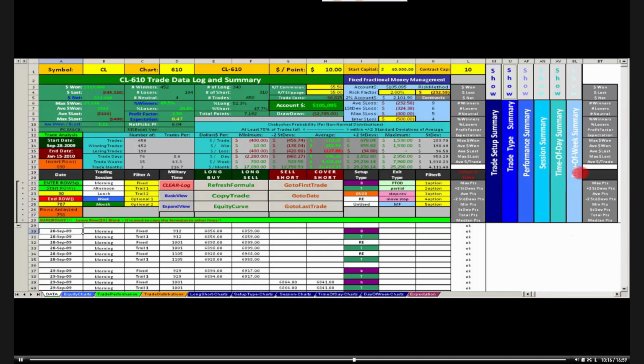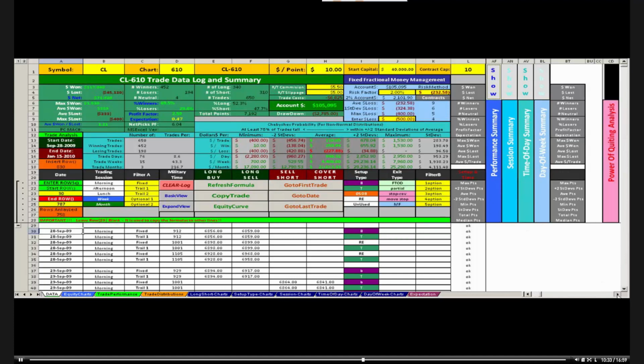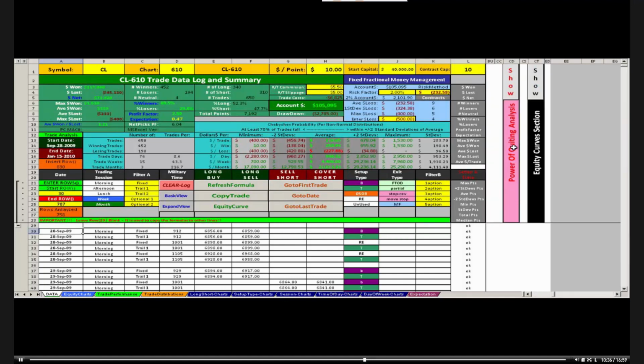And then finally we have the day of the week trading. Maybe Monday's a better trading day, but sometimes it's Mondays and Thursdays or whatever it is you can find out. So that's a pretty nifty feature too. And then just to scroll over just a little bit more. So here we have the power of quitting, which gives you the ability to create sort of a goal. Maybe you want to quit after 2 wins and you're positive, or you want to quit after so many losses. So that power of quitting analysis allows us to figure out what's the best goal setting for that. And finally, we have a section here where we can look at the equity curves.